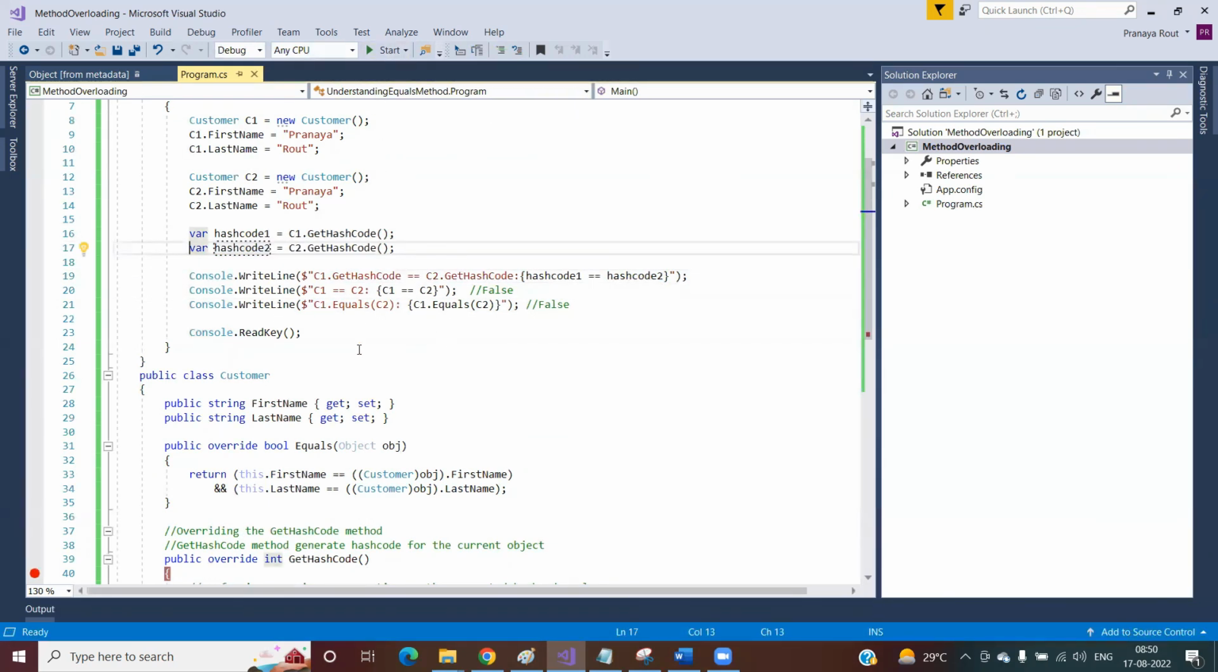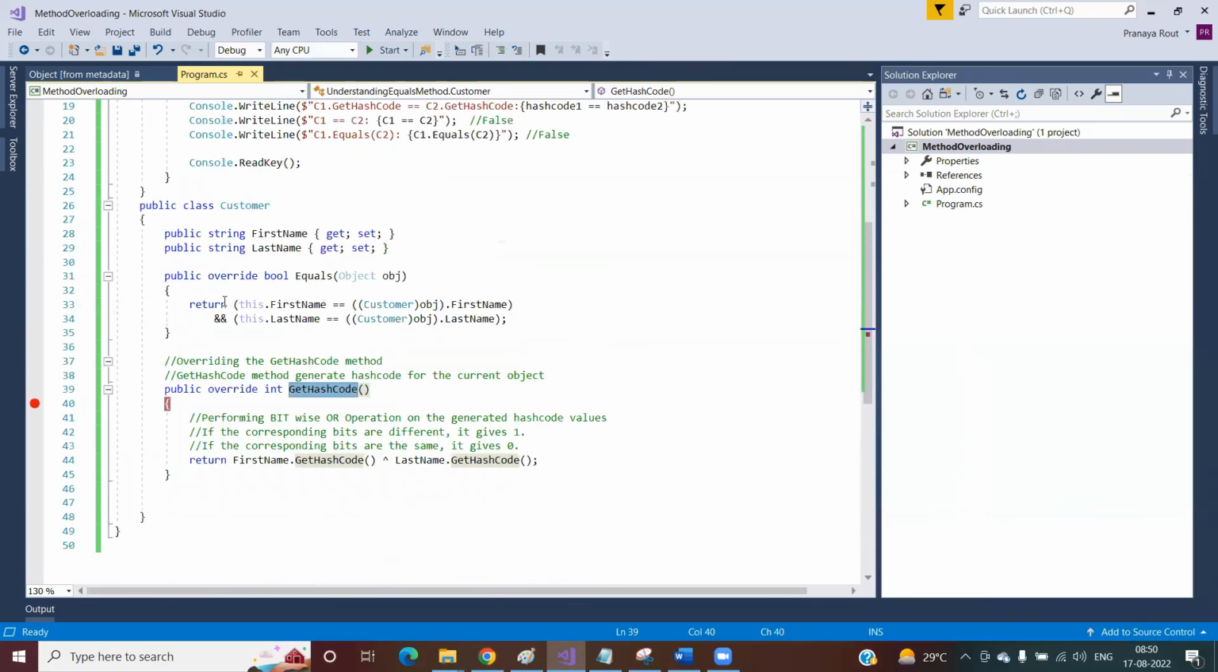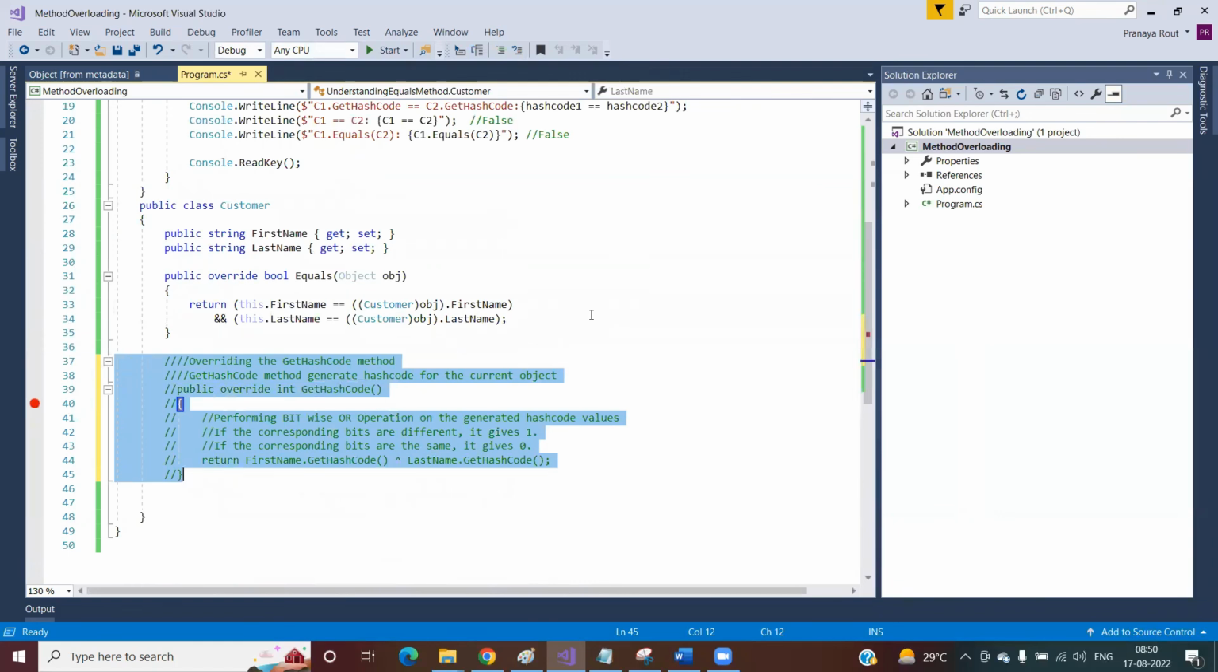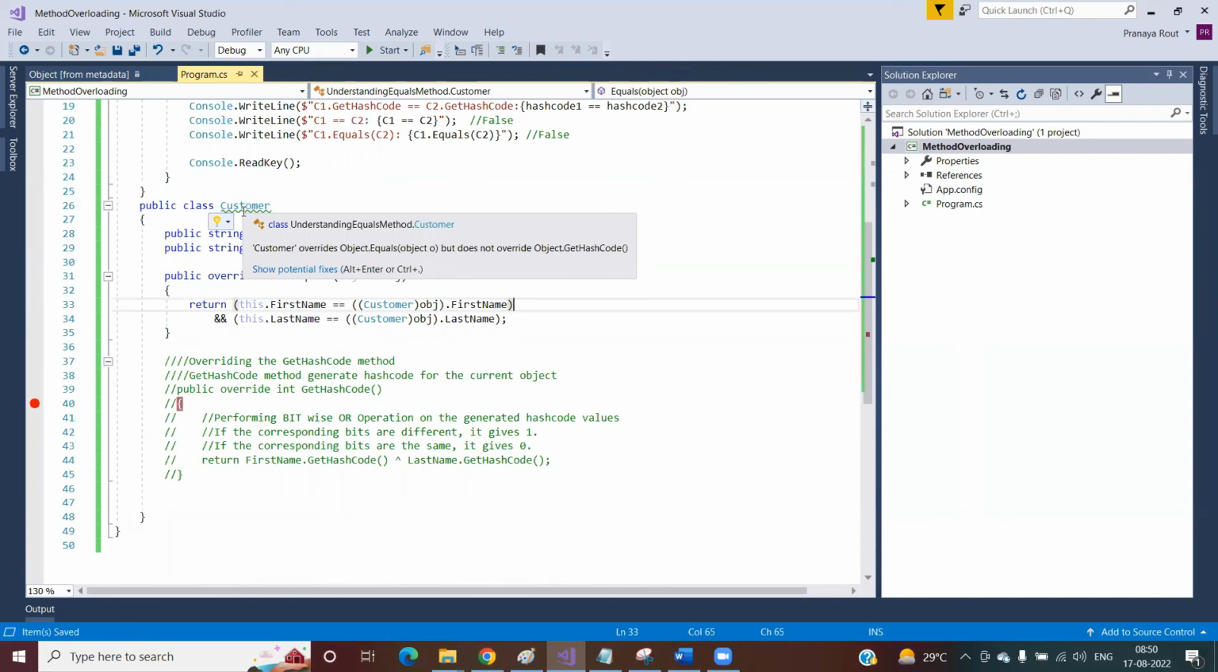So now once you implement the hash code method, you can see the hash code method is overridden, and whatever error we previously got, that error is gone. Now see, if I comment it out, I'm getting one warning that you have not overridden the get hash code method. Even though it is a warning, warning means it is not mandatory. If it is an error, then it is mandatory.